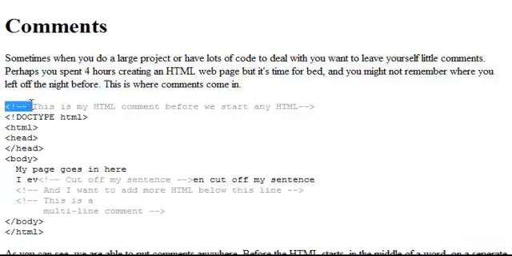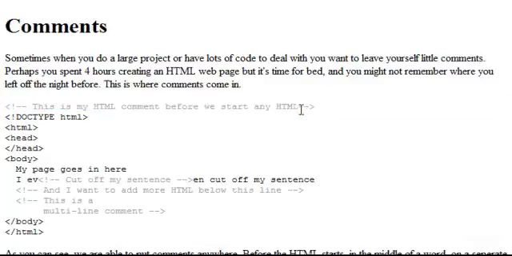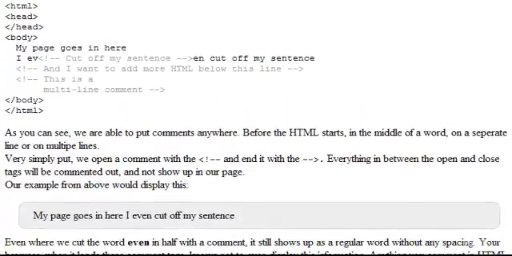To open a comment, use the less than, exclamation mark, dash, dash, and then you can put your entire comment here. And to close it, so that it doesn't comment out your entire page, use dash, dash, greater than. Now let's look at a couple more examples here.